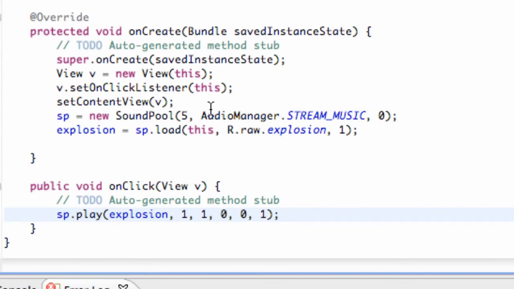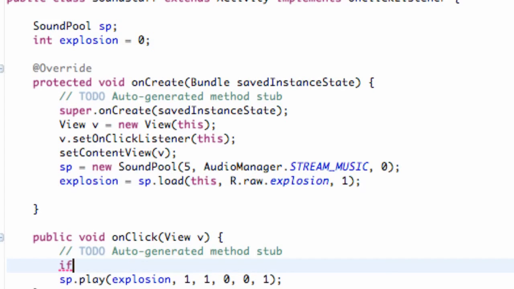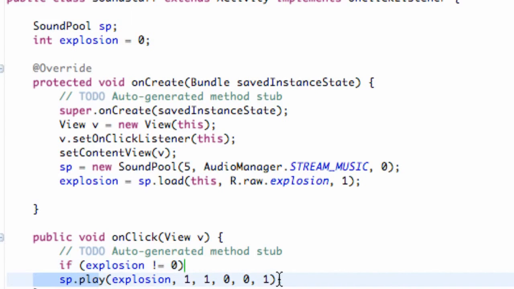The only other thing that we might want to do is, this might take a little bit to load, and if we click before this explosion int is loaded, it might give us an error. So we're just going to quickly say int is going to equal 0 to start out with, and then once it sets this SoundPool load up, it'll change it from 0, and that's just a way we can do error checking. So we're just going to say if explosion does not equal 0, we're going to play. Otherwise, it won't play that.